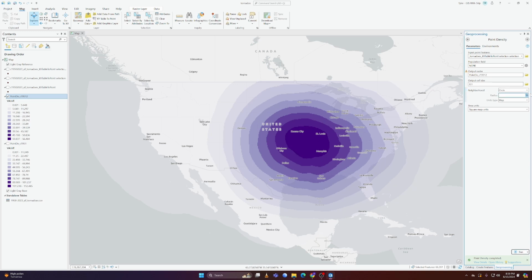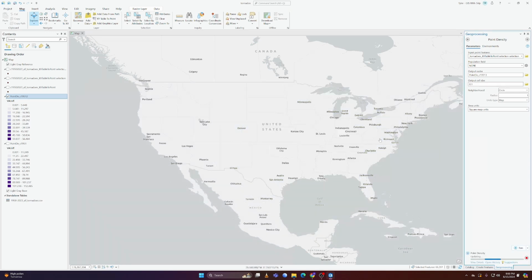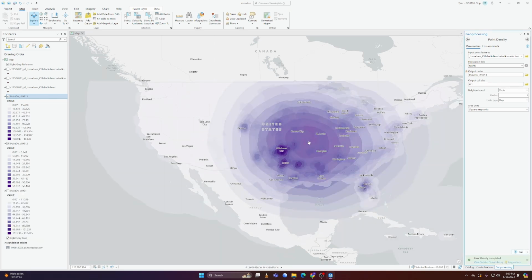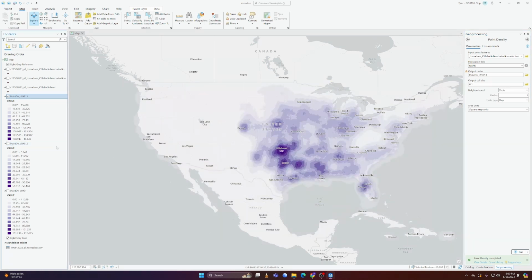So what happens if we, instead of 2, we make this 1? Well, let's run it again and take a look. So now, let's turn this off here. So now we see that it's a little bit more refined than it was when we did it here with the default. Everything's sort of tighter towards the denser areas.